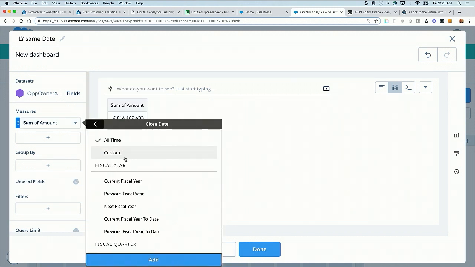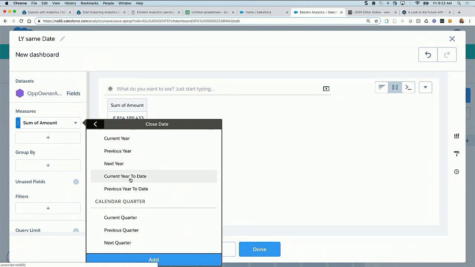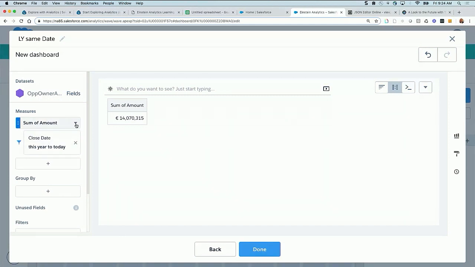And the close date is from current year to date. Okay, so this right now, previous year to date, by the way, brings it to this day, not previous year to last day. So just keep that in mind. So I'm going to hit current year to date, add. Then I'm going to clone it.